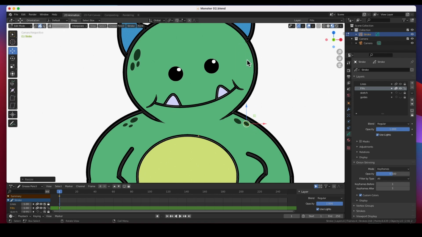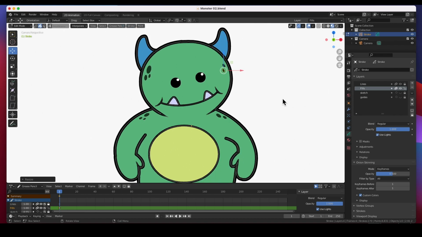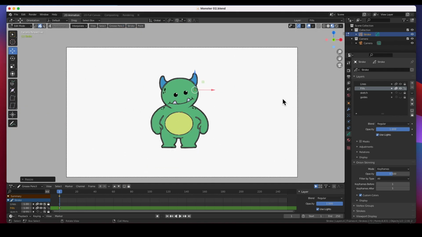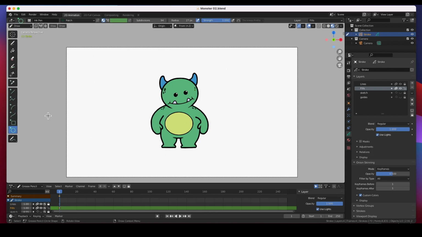We'll do the same here, just a couple. Shift D, R to rotate, and then Shift D to duplicate, and then R to rotate, and S to scale. Boom, right there. And I think that's it. Let's zoom out. Let's go to draw mode so you can see the full thing. And there's our little character.